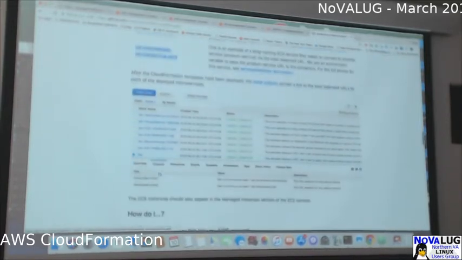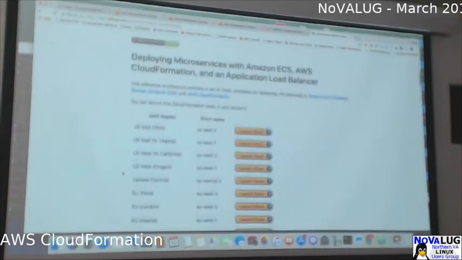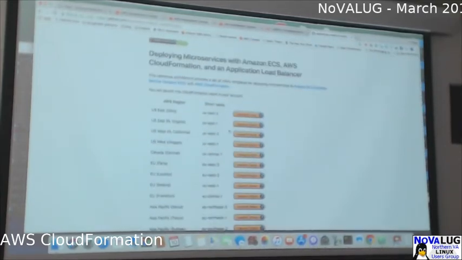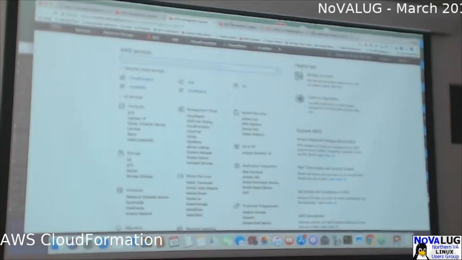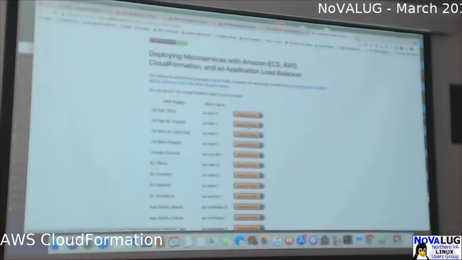Now, this goes through all the details of it. If instead I simply said launch stack in Northern Virginia, it's going to take you, well, we'll go ahead and launch it. We're going to get there eventually. Here we go. Launch stack US East.